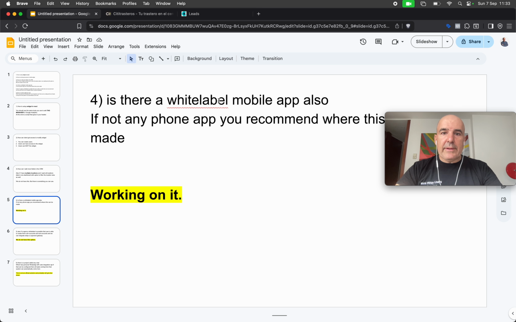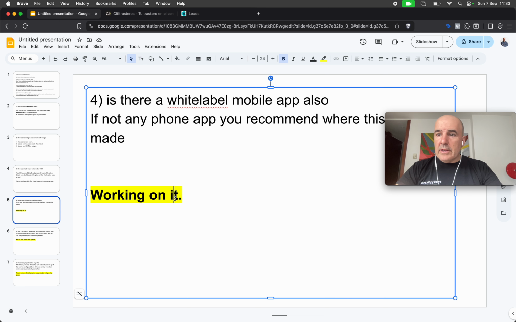Next, is there a white label mobile app also? This is something we are working on. We are going to provide a white label app for partners. You will need to have something more than 100 clients or 100 widgets active. So we want to give this to partners who are working with us on a large scale. It is coming soon.